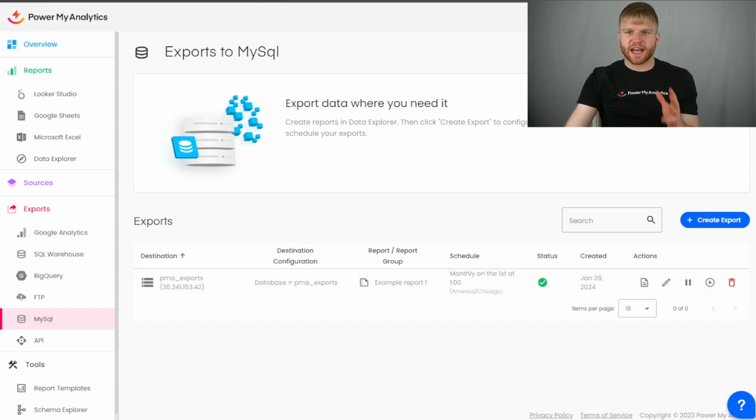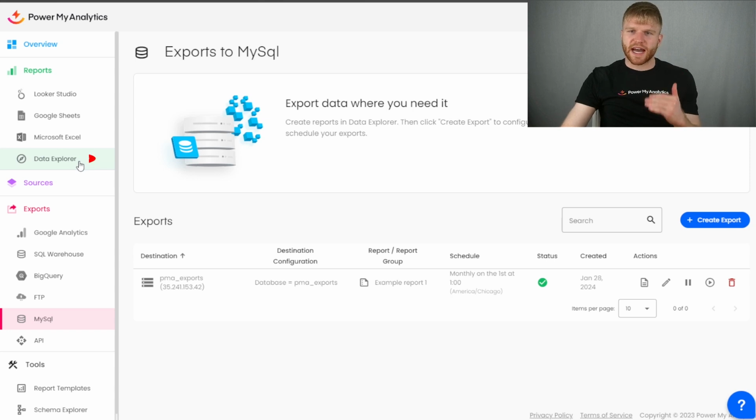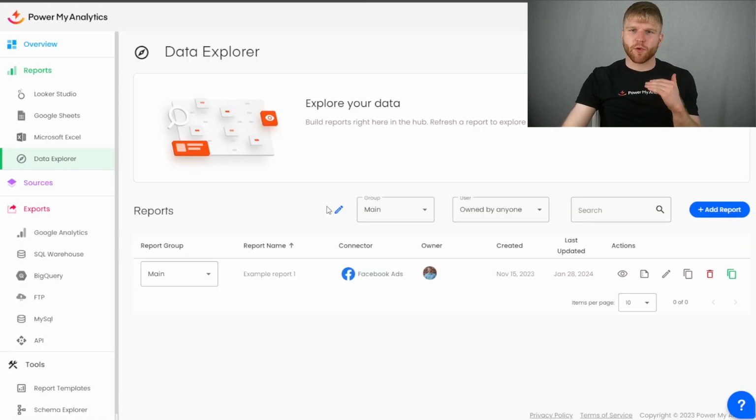Now that your historical data has been backfilled into your MySQL export, it's time to set up a rolling update that will automatically keep your MySQL server up to date with your report's latest data. To configure your rolling update, go to Data Explorer and then find your report and click on the pencil icon to edit your report.